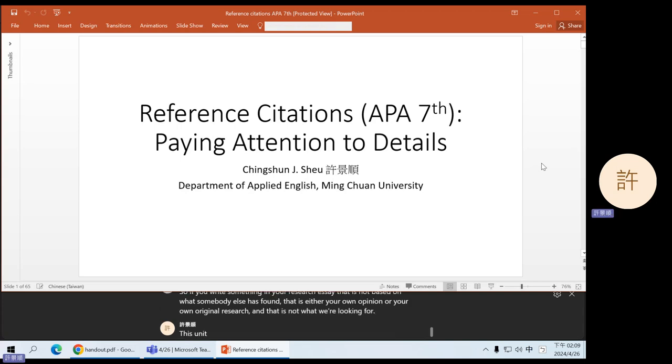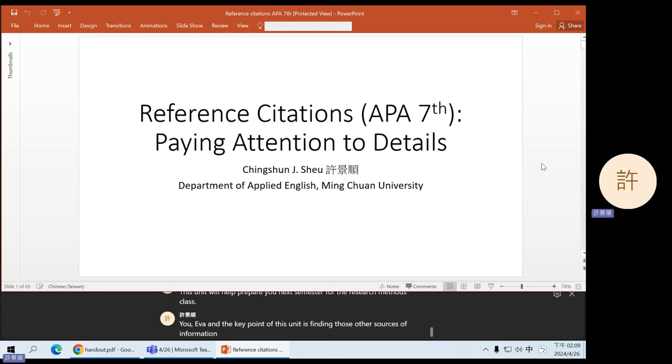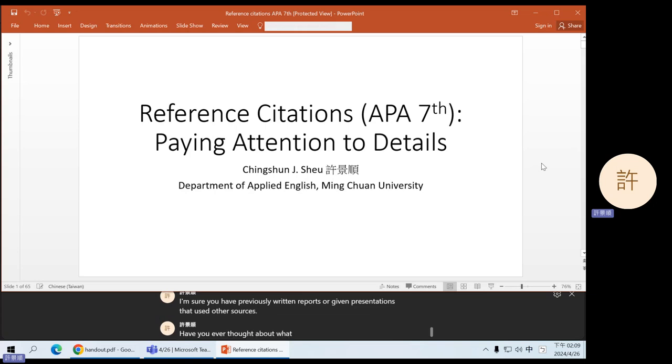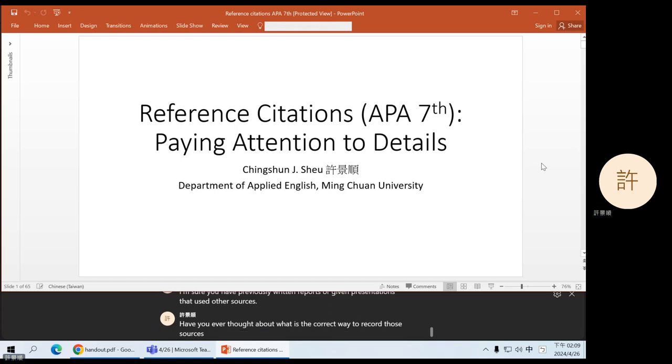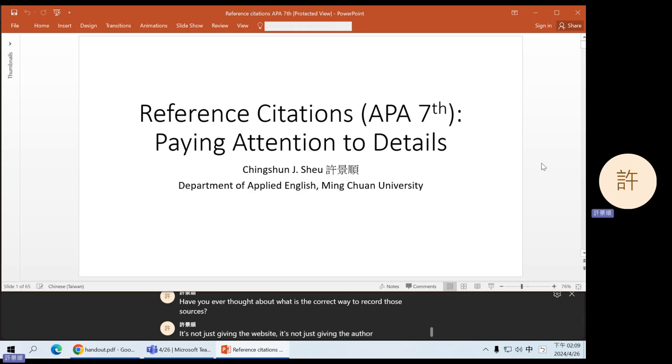This unit will help prepare you next semester for the research methods class, 研究方法. And the key point of this unit is finding those other sources of information and using the correct way to record those sources. I'm sure you have previously written reports or given presentations that used other sources. Have you ever thought about what is the correct way to record those sources? It's not just giving the website. It's not just giving the author and the title.